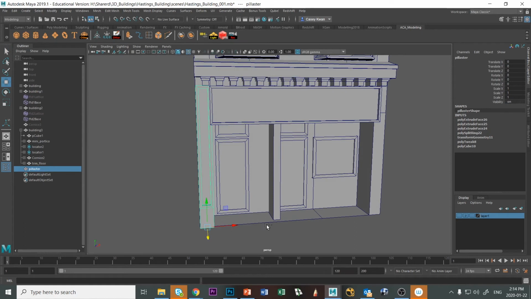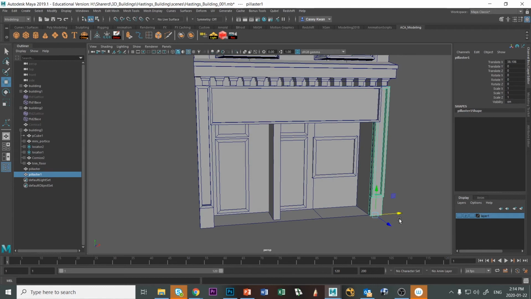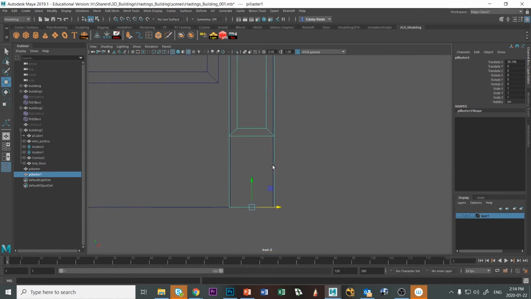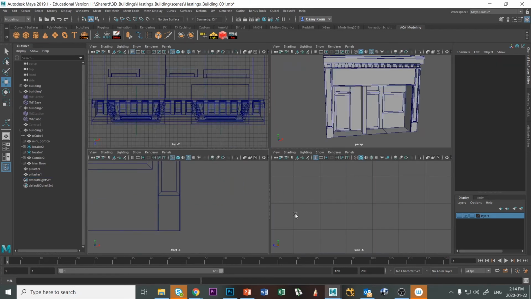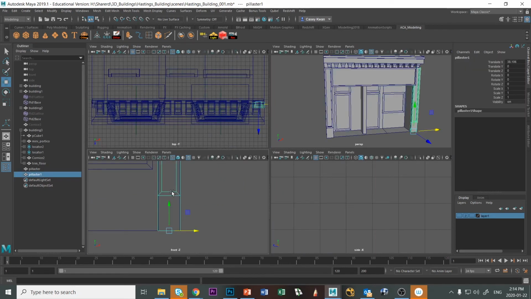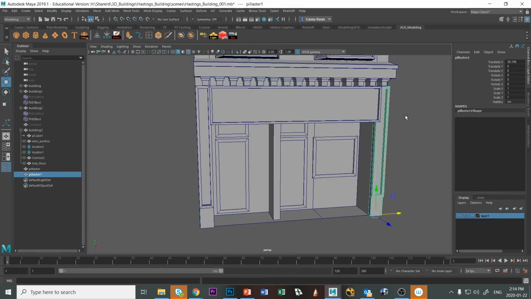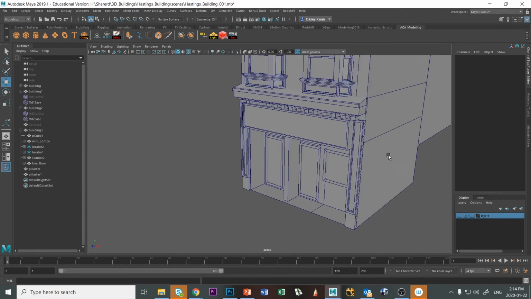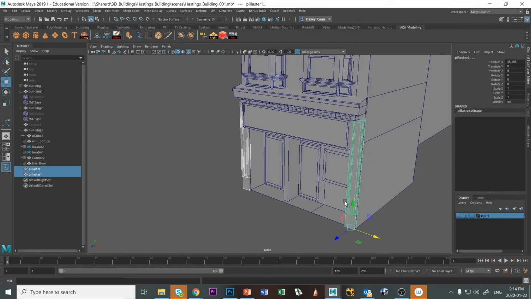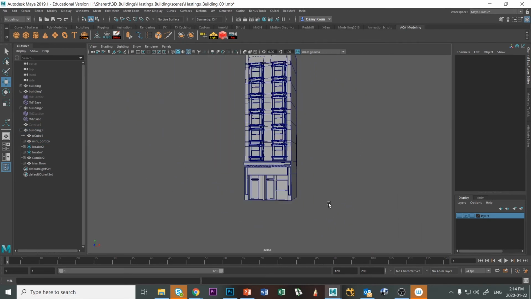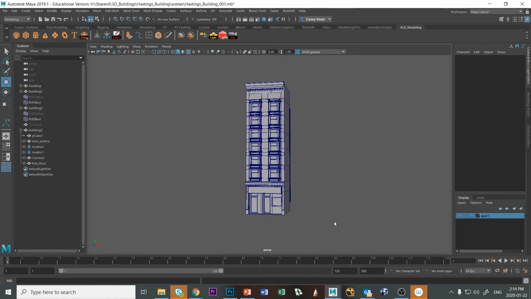Okay, so let's duplicate that. And let's just move it onto the other side of the building. And go to the front view to line that up nicely. Not bad. I think it looks pretty good. And then let's parent these to our bottom section of the building. And now let's save this guy out. There you have it.